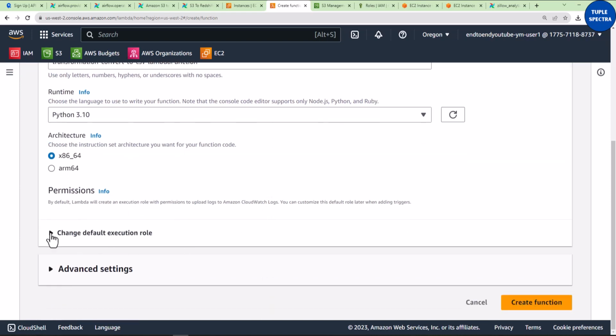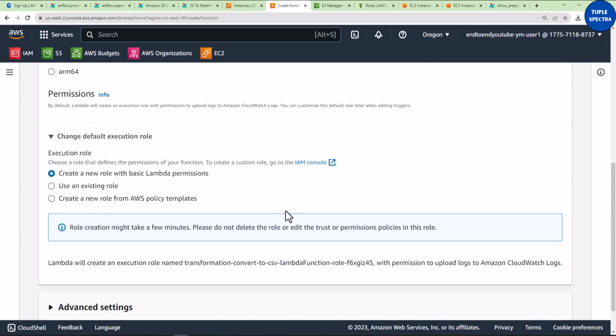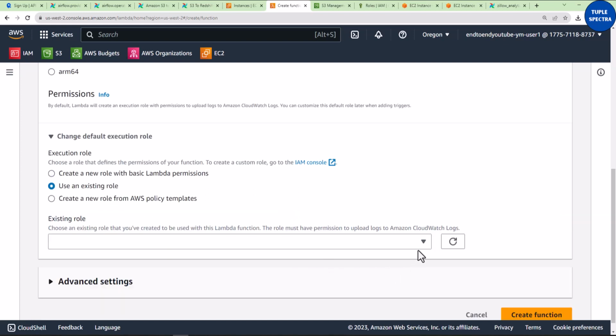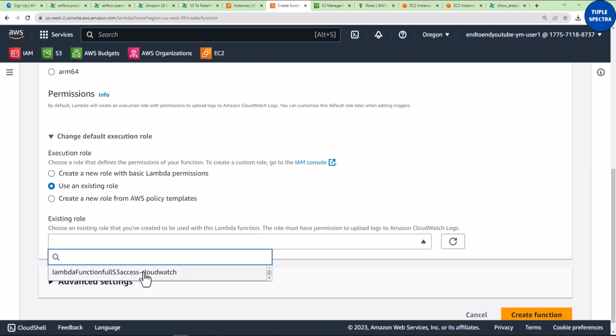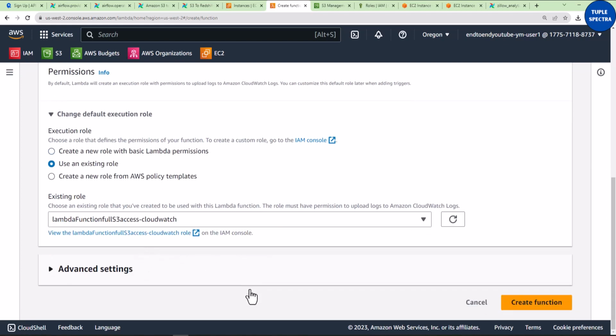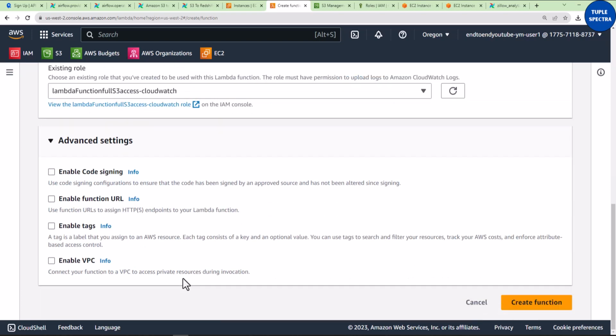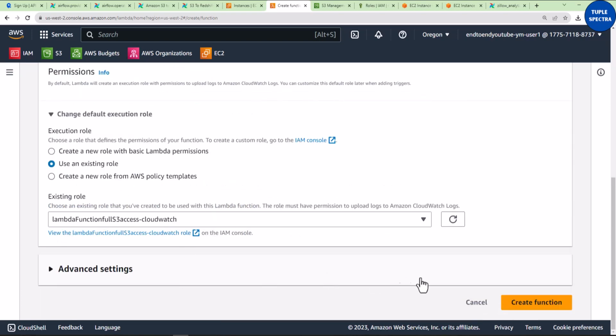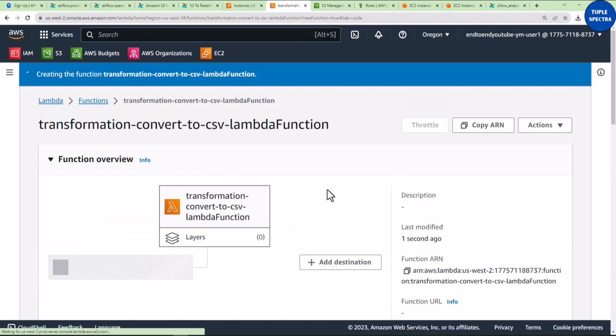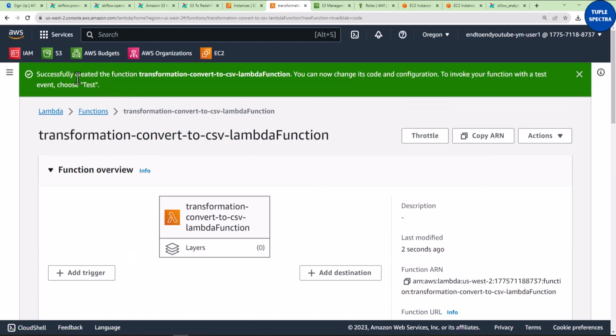Then we're going to come here to our permissions. Remember that we created a role before that Lambda will be able to use to access our S3 and also to write to CloudWatch logs. So I would say use an existing role. I will come right here and then I will select this. I hope you guys are getting this. We don't need anything else right here, and because of that I will just say create function. Very good. You can see the function is already created.